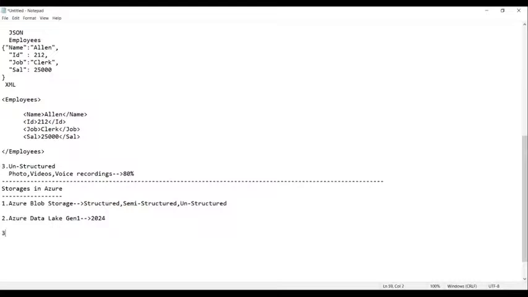The next one, what is that you have it? Then now the entire data in the Gen 2 is being migrated to what? The Azure Data Lake Gen 2. Everyone, Azure Data Lake Gen 2. Okay.